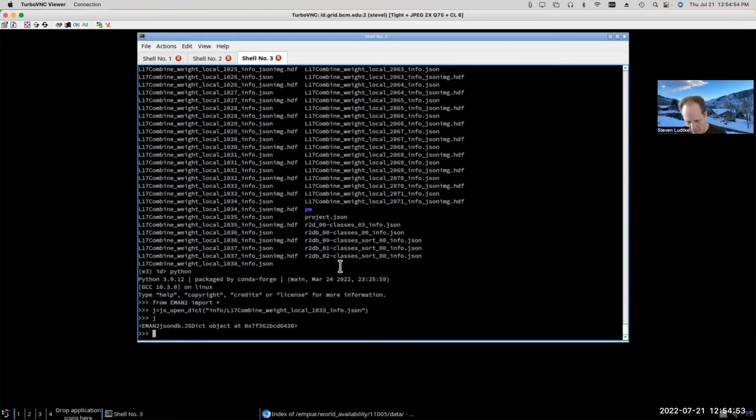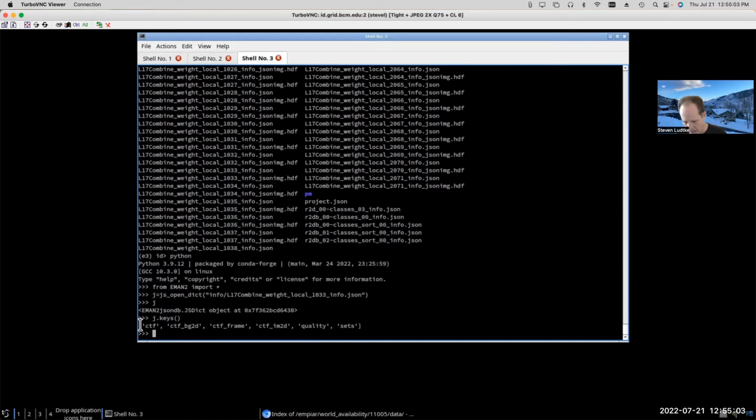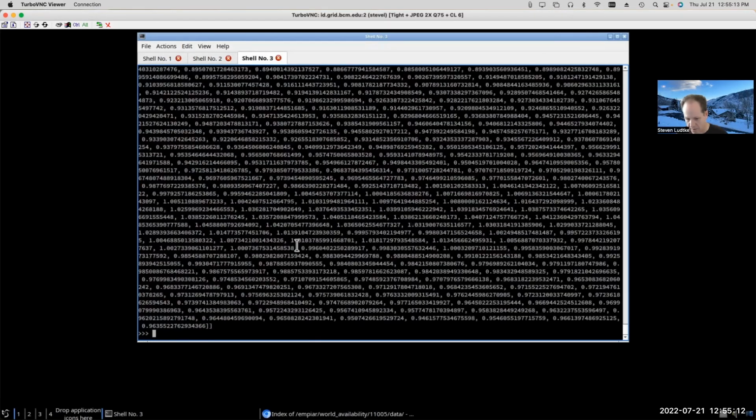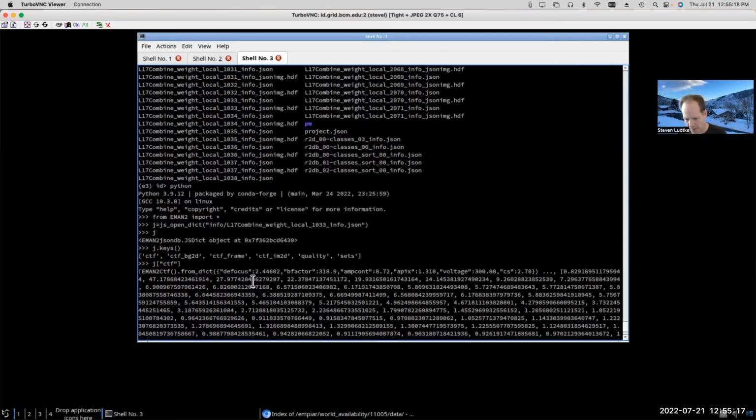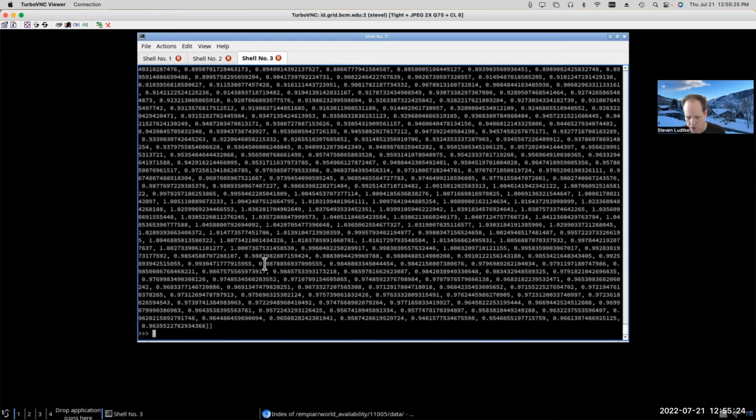Okay, and now J is going to be one of these JSON dict objects. And if I say j.keys, I can see all of the metadata that's stored in that JSON file. So I could say J of CTF, for example, and I can get back the CTF object. Sorry, there's a lot of information in the CTF object. Or I can get information about the quality or the sets or whatever. I can get out all the information about that particular micrograph easily.